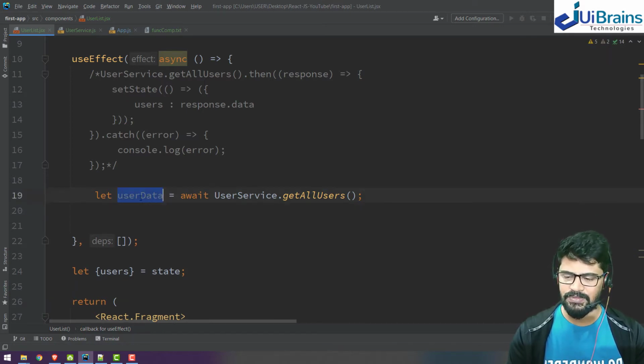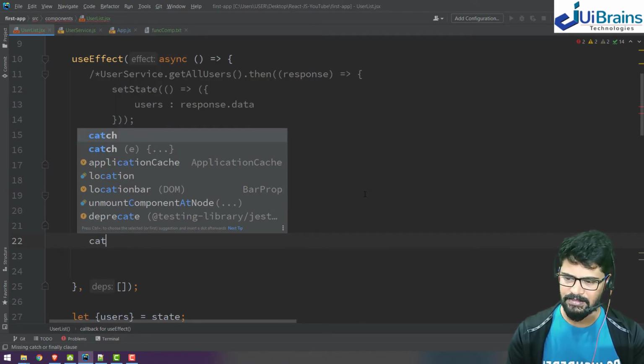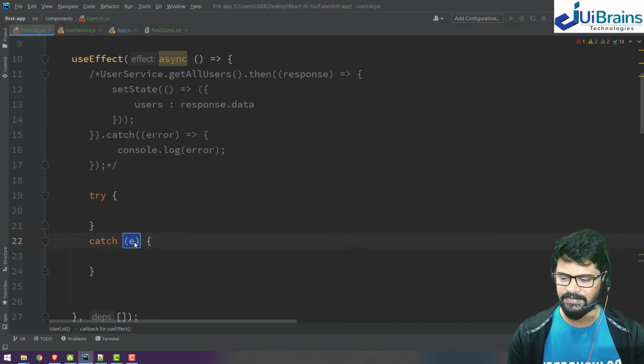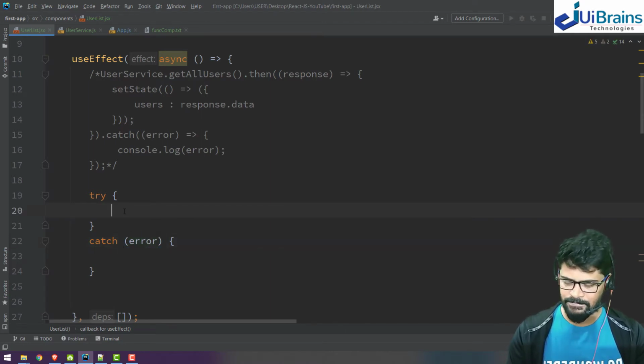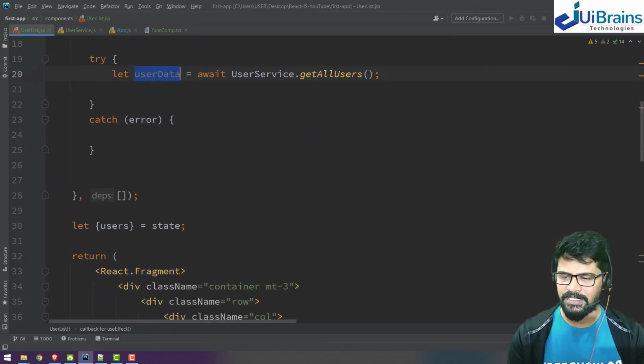So user service dot get all users gives you the user data, and this user data you're going to attach to your state. But before you do that, you can write some try catch for error handling. If something goes wrong when fetching data, you can use the catch. I made it in the try block. User data await just waits for fetching data from the server. As soon as the data is received from the server, you can attach it to the user data variable. And once it is in user data, I want to set it to my state.